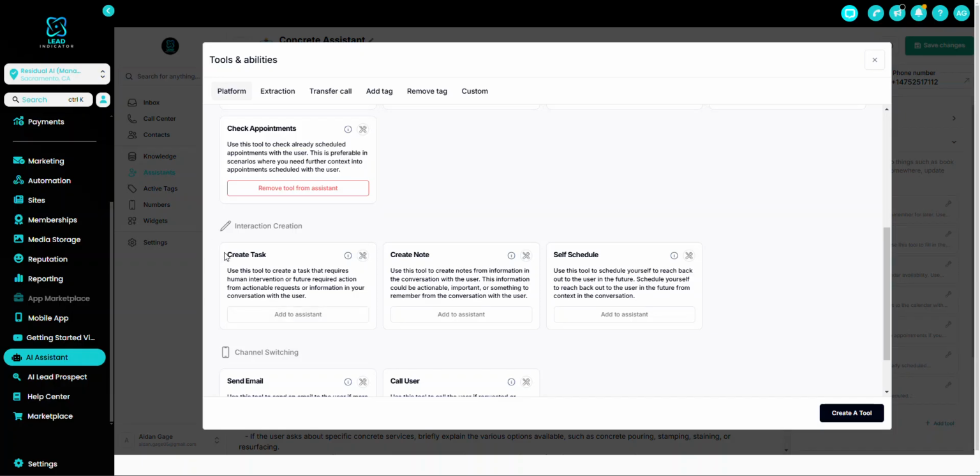Create note. There's a note section in your Go High Level contact information, and this allows the bot to create notes. Use this tool to create notes for information in the conversation with the user. This information could be actionable, important, something to remember for the conversation with the user. I'm not going to add this for now because I'm going to show you how to extract certain information that you need. But this is a good catch-all if you guys are not comfortable using some of the other tools.